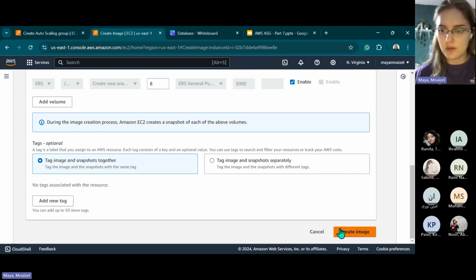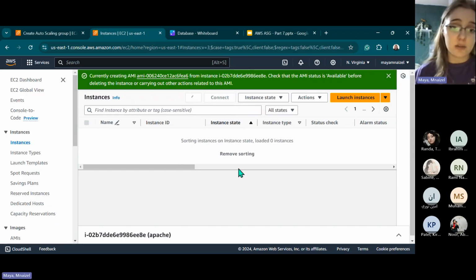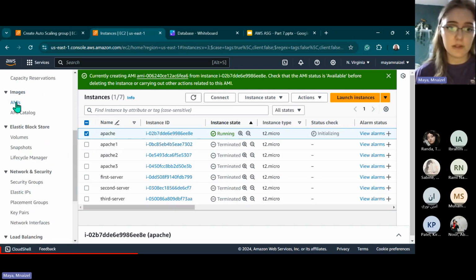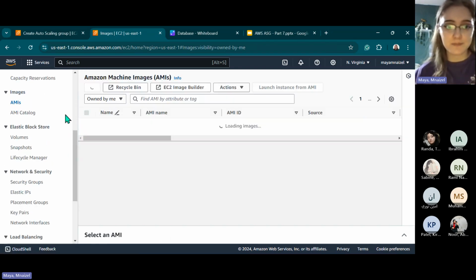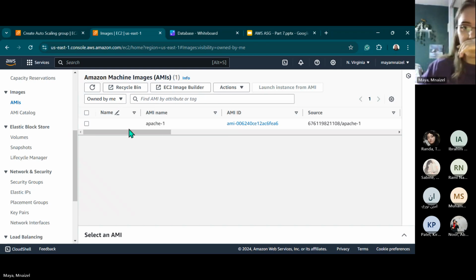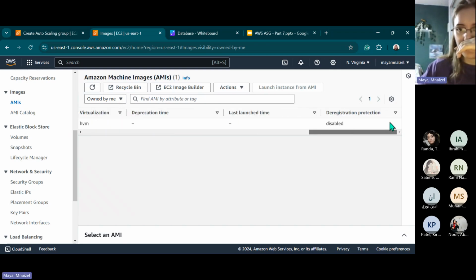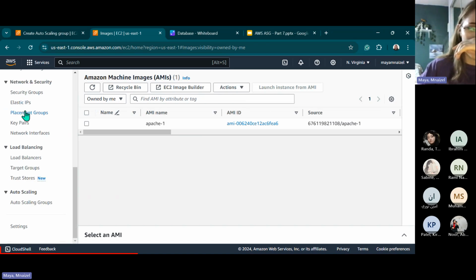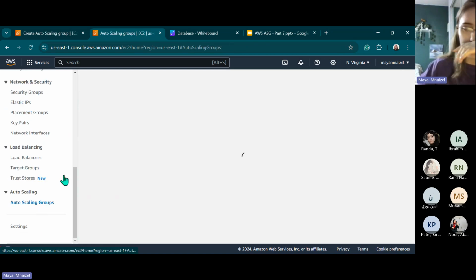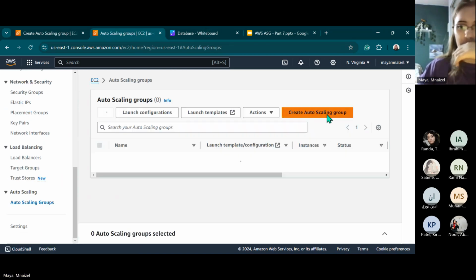Okay, so here everything is kind of default. Let's try having our AMI. Let's check our AMIs. Okay, here's our Apache one. So let's go to our auto scaling group and create one.